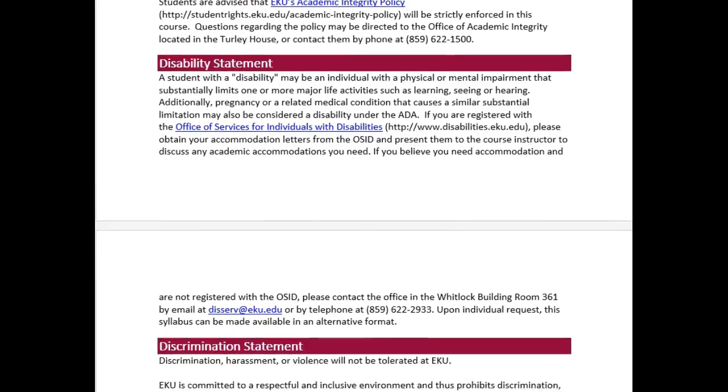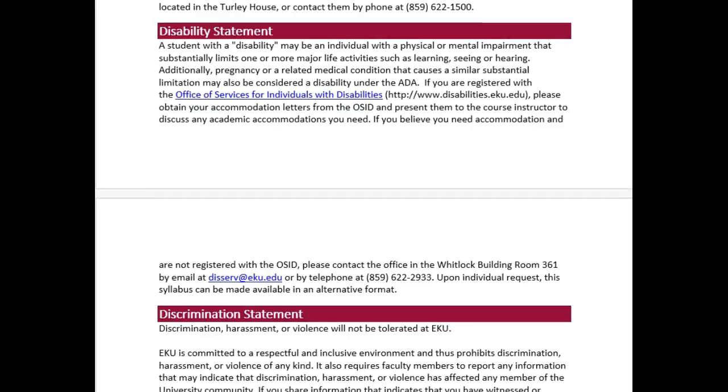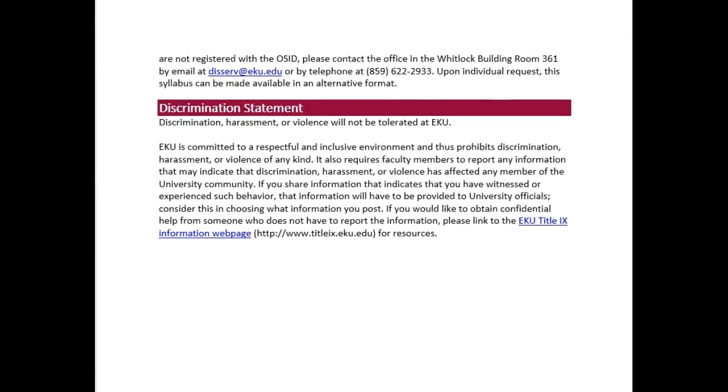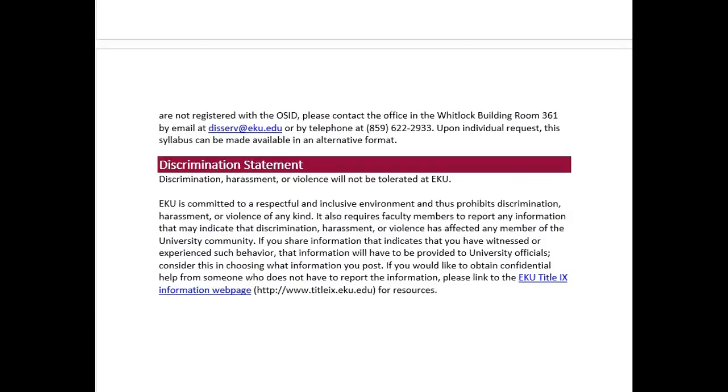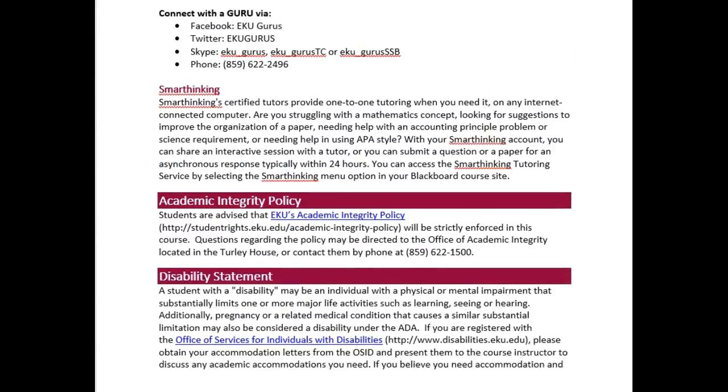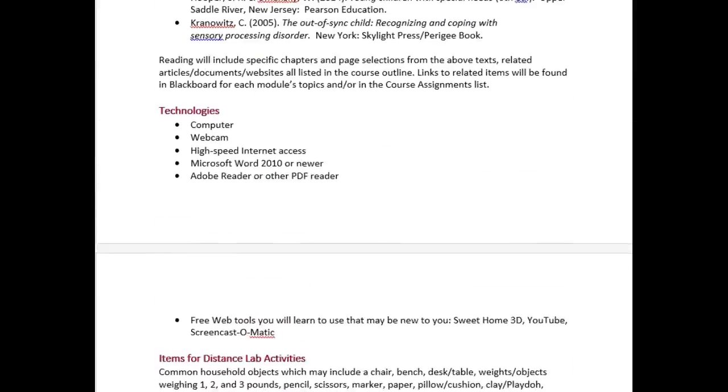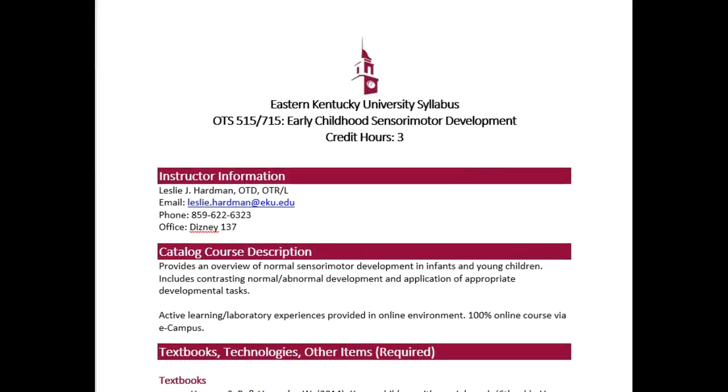If you are a student with a disability and need to let me know about the paperwork for that, you can either email me or scan your form from the Office of Services for Individuals with Disabilities. If you are unable to access content to meet your needs in this course shell, please let me know as soon as possible. You can read the discrimination statement. There is no discrimination in this course, and I will treat everybody equitably and include you in feedback throughout the 8 weeks.